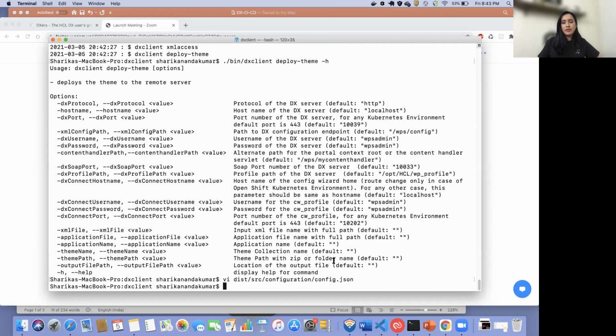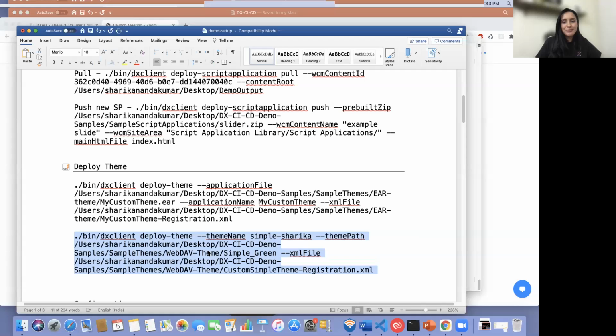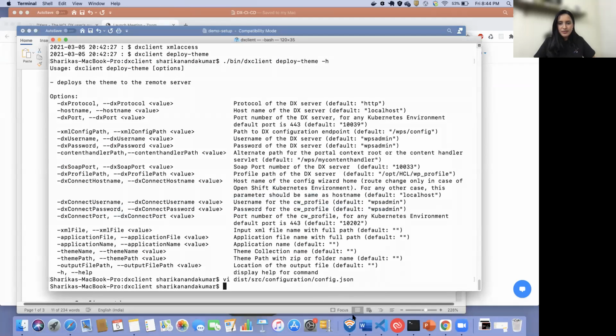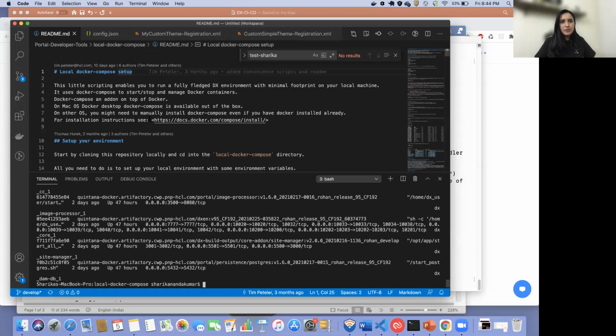Now, let us go ahead and deploy a theme. I have some commands here because I'm quite lazy now. Presently, I told you this is connected to one of the local environments, and that is this Docker Compose environment, which Tim had demoed last meeting.